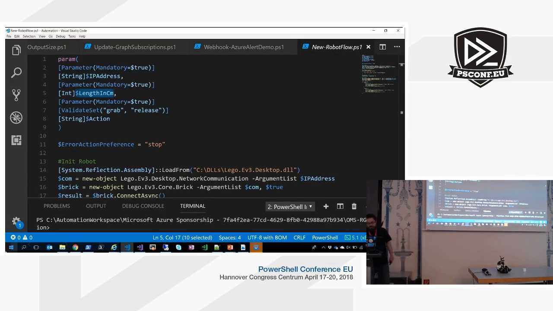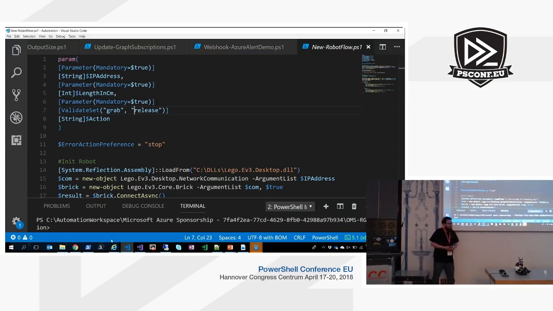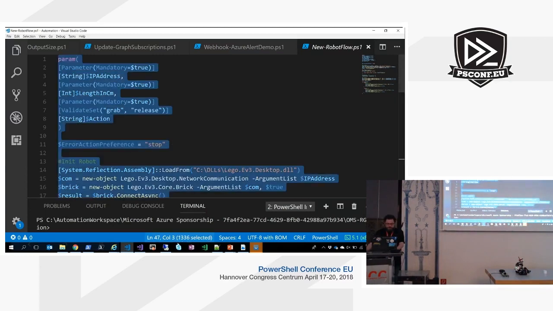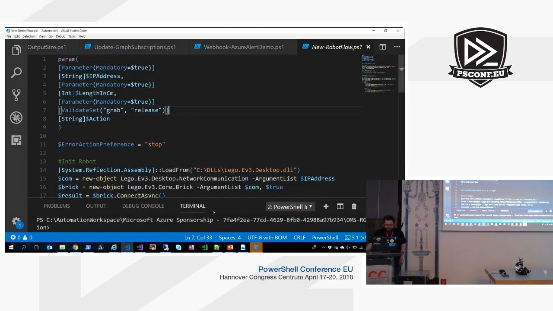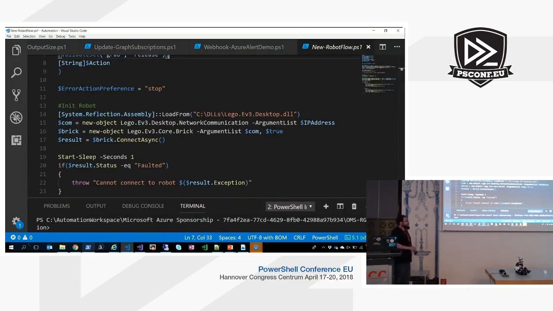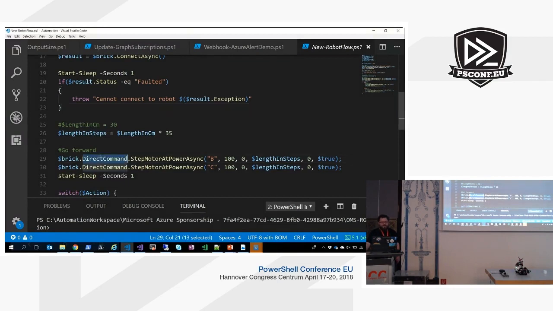And I have 2 actions, grab and release, which it can do. So I can call this runbook on my local machine, which is connected to the robot, or I could do it on this machine too, as long as I have a network connection. After you create a connection object, you use that to create a brick object, which is the actual controller there. From there on, I do a little check if it actually connected. But then you just send direct commands.